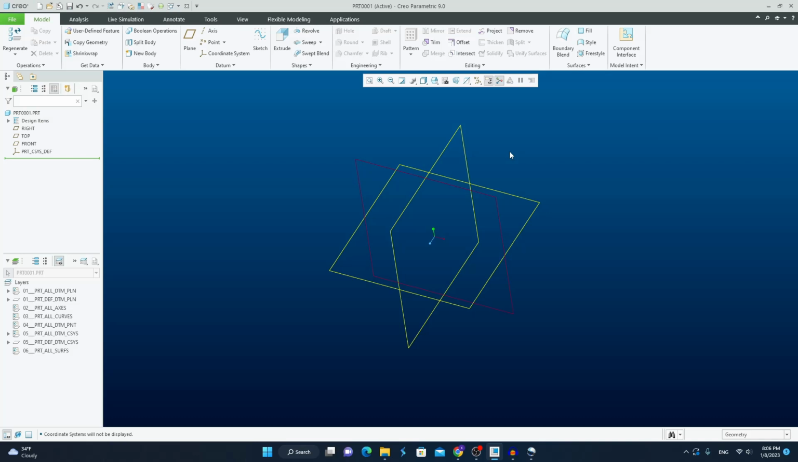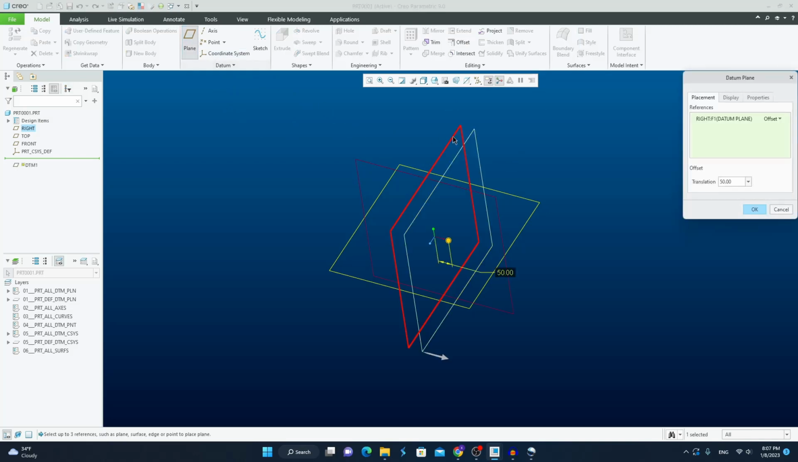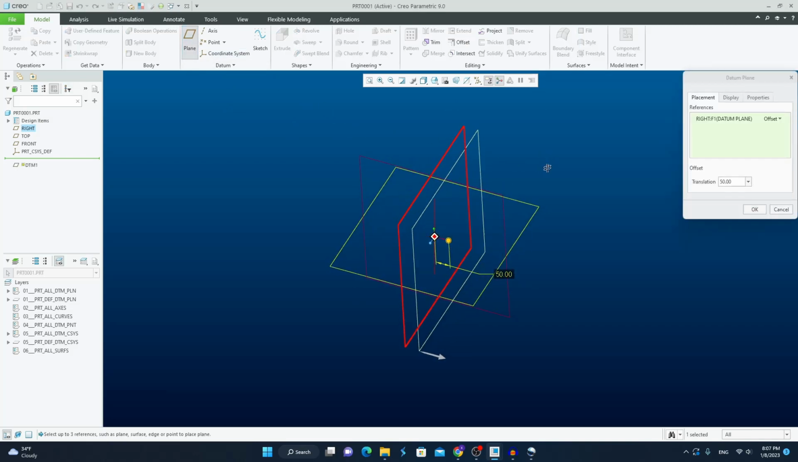Now let's take a look at how to create the datum plane. Basically, there are two different datum plane types. One is parallel and one is angled. To create a parallel datum plane, you can pick one reference plane and click the datum plane. Here you can drag this handle to move closer or farther away from the plane. You can also enter the value here.